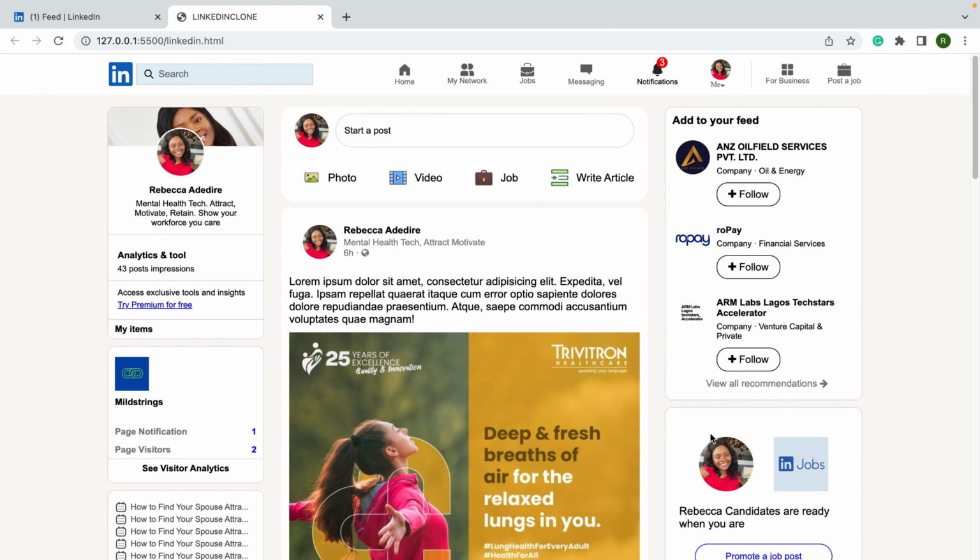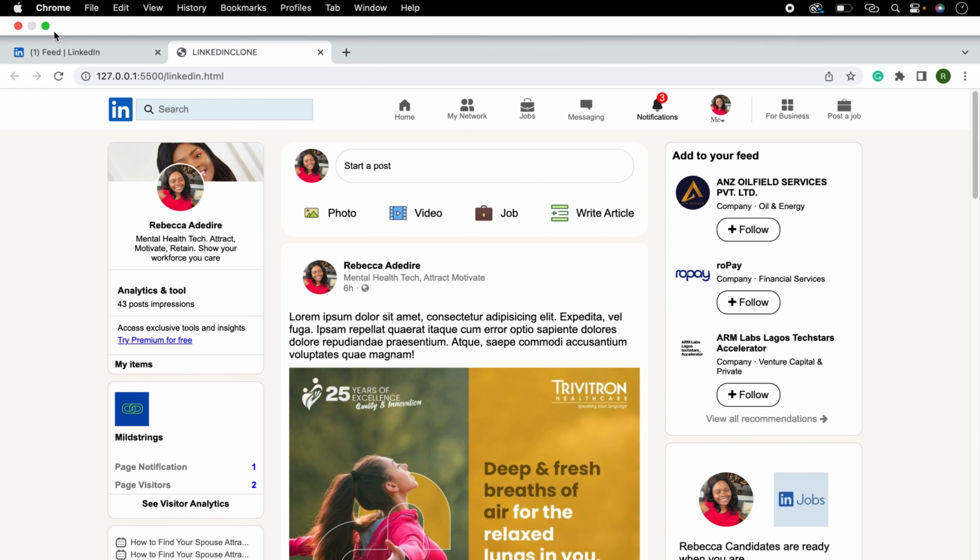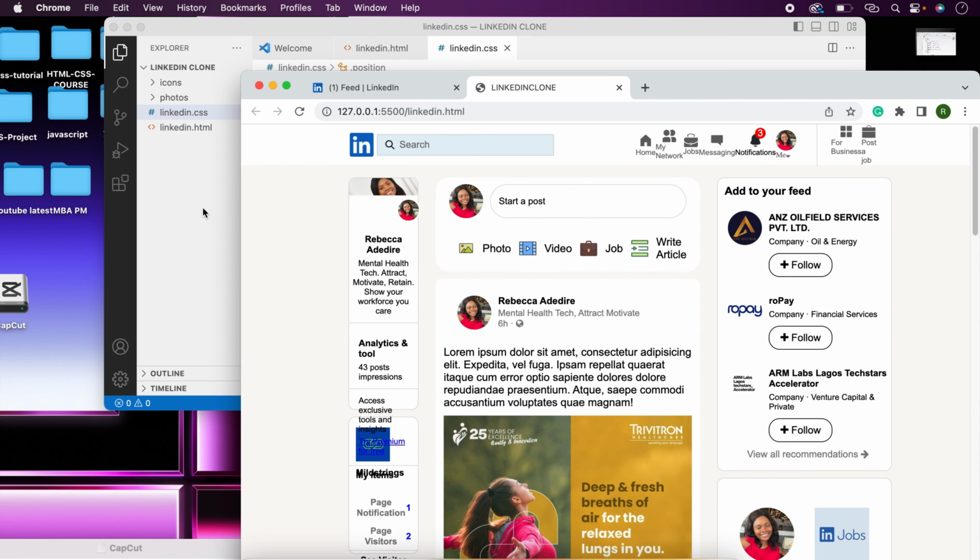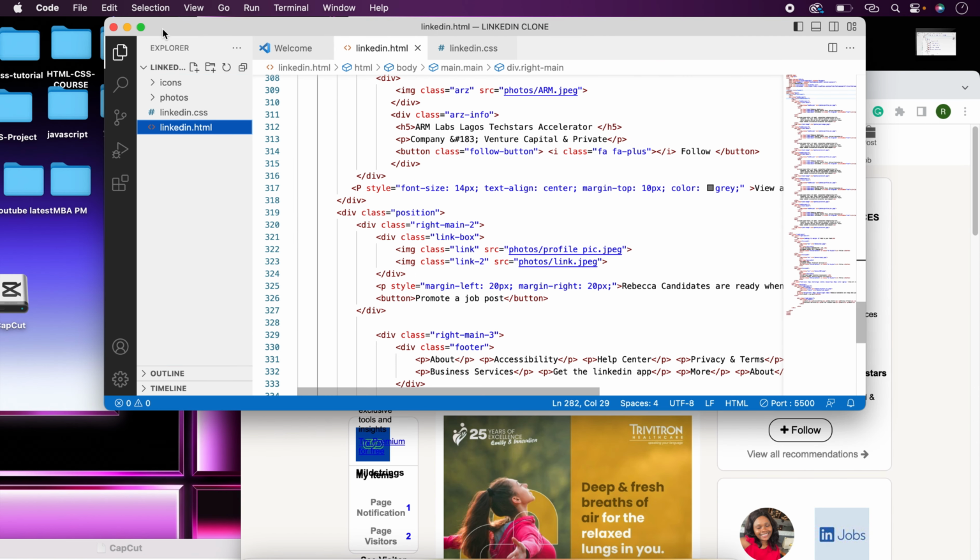In fact, by now I'm pretty sure it should be easy for you to be able to do this, but regardless, I'm still going to go ahead and show you how I arrange this using divs and how I styled it in CSS. So let's go back to HTML and let me just explain what I have here.